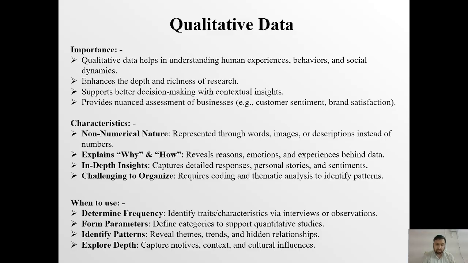Now take an example. Imagine we run a survey asking students their satisfaction with cafeteria food. Options are excellent, good, average, poor. That's ordinal data. If we just ask their favorite food, Indian, Italian, Chinese, that's nominal data.